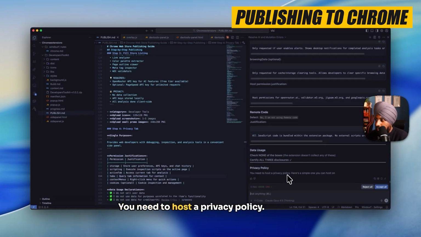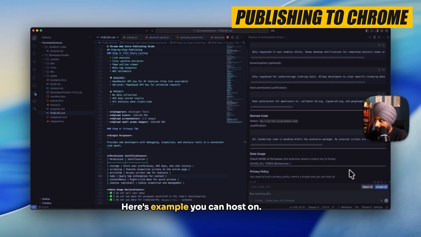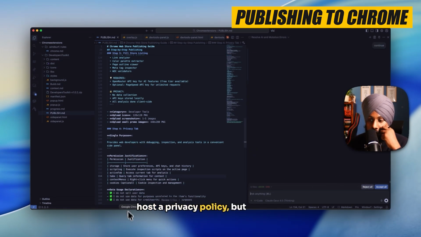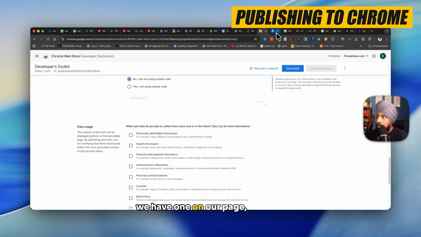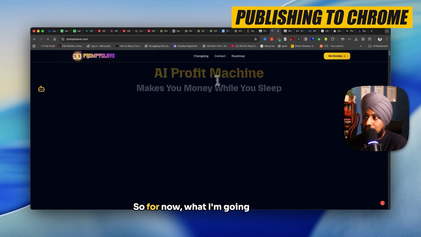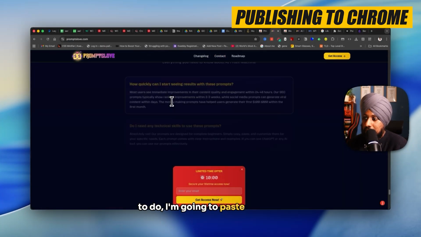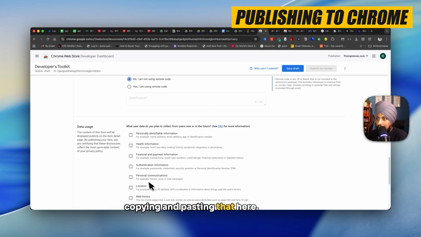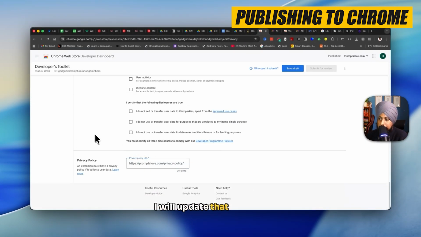You need to host a privacy policy. Here's an example. You can host on, continue. We need to host a privacy policy, but we have one on our page, which is promptslove.com. So for now, I'm going to paste that here as the privacy policy. I will update that privacy policy in a bit. So there you go. Save draft.